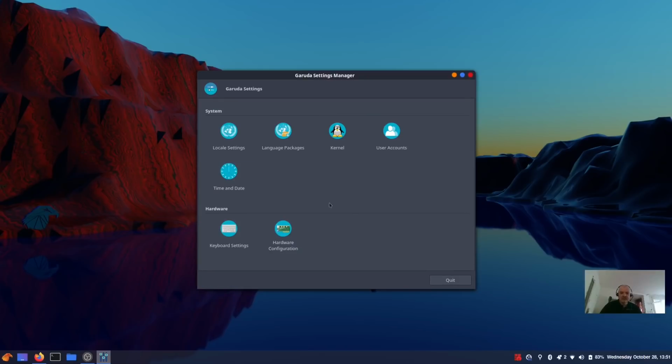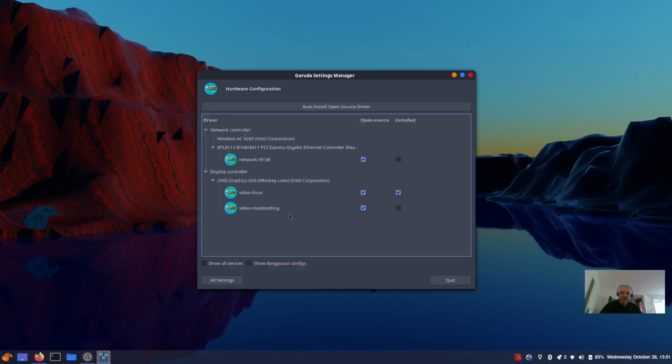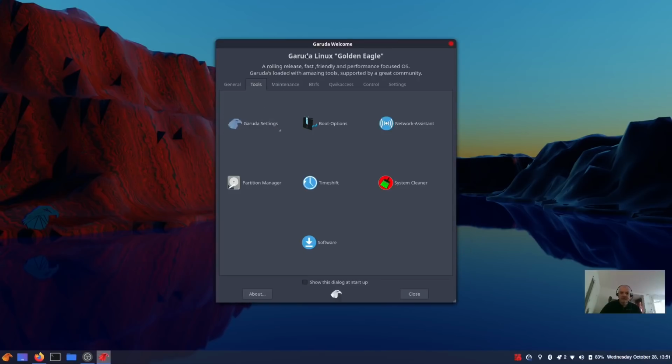We have also settings for locale settings, language packs, user accounts, time and date, keyboard settings, and hardware. So this is the place where you come to see which drivers are in use if you have, for example, an NVIDIA card. So in my case, I don't have one here. I have an Intel card, and you can see that I have the video Linux driver, which is open source and it's also installed. And I do also have the video modesetting driver. I also have a driver here for my Gigabit Ethernet controller. Now let's close this up and we will go back here to the welcome screen.